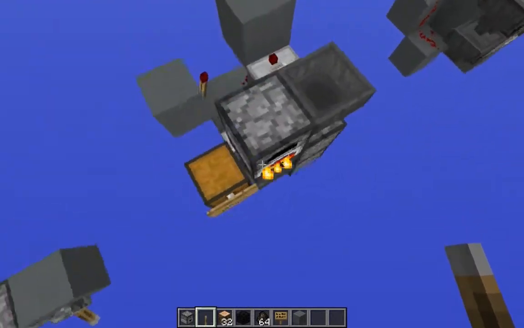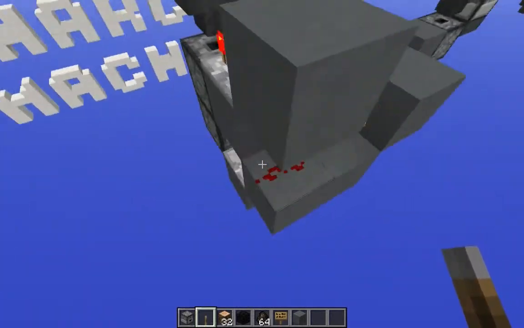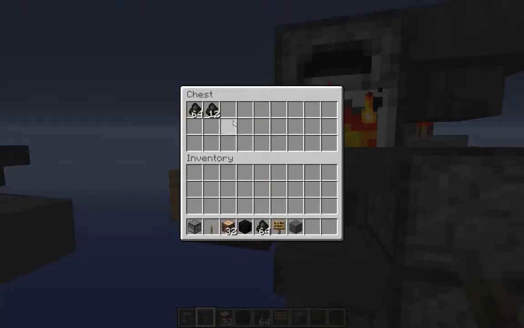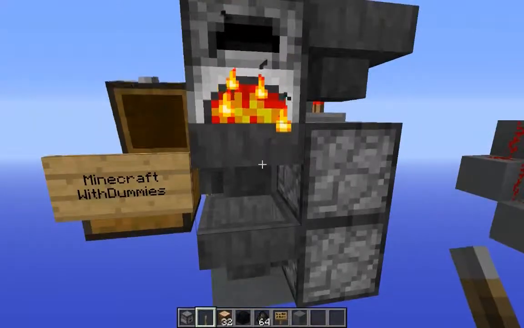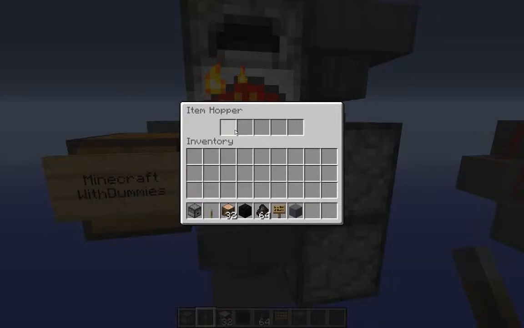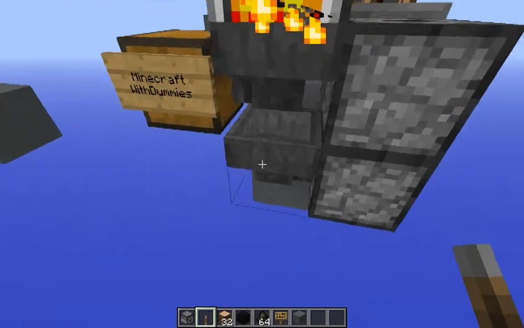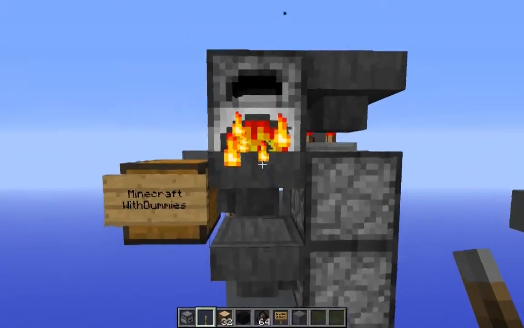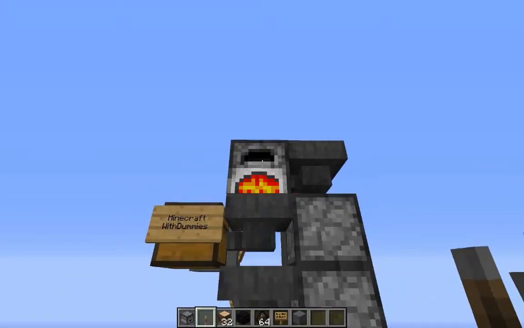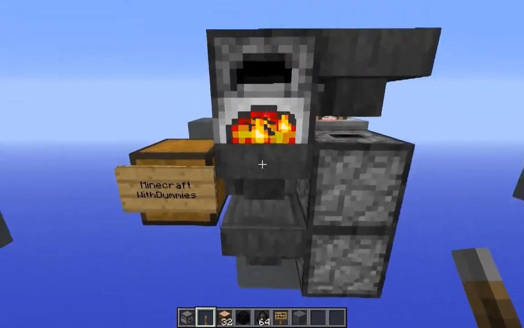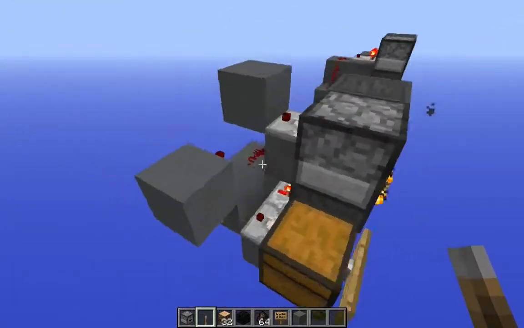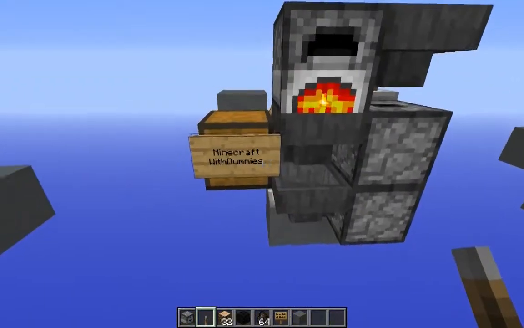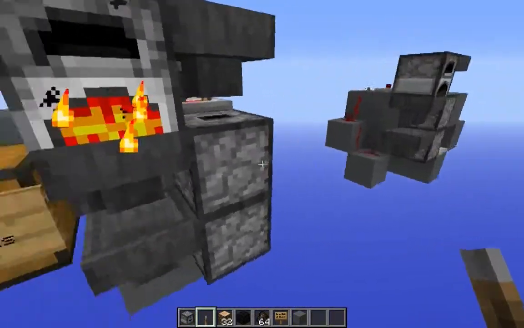Now, as beautifully elegant and tiny as this design is, it does have a flaw. And that flaw is, if this chest fills up, items are going to start backing up in here, and once that happens, the whole thing jams up. So you've got to be careful of that. You've got to make sure that the hopper just below the furnace stays empty at all times. So you want to make sure that you either don't overfill it or that you have a place for all those items to go.